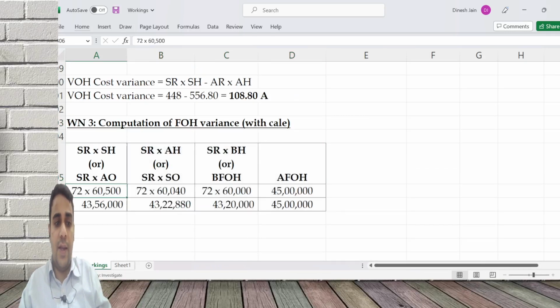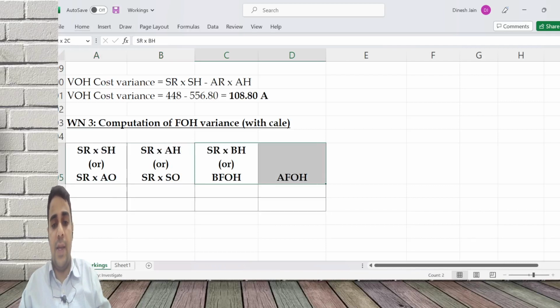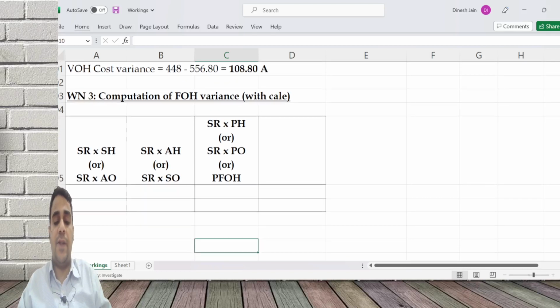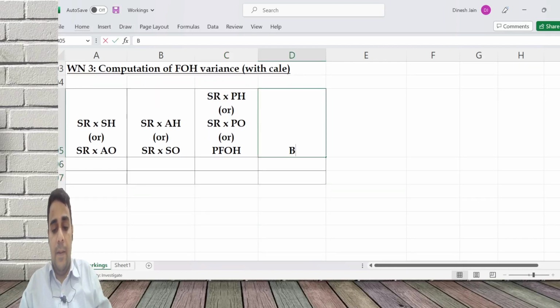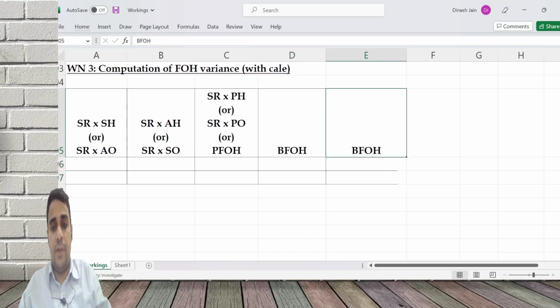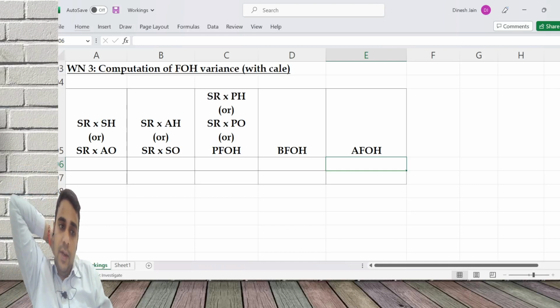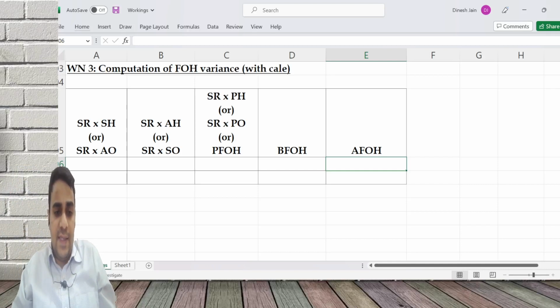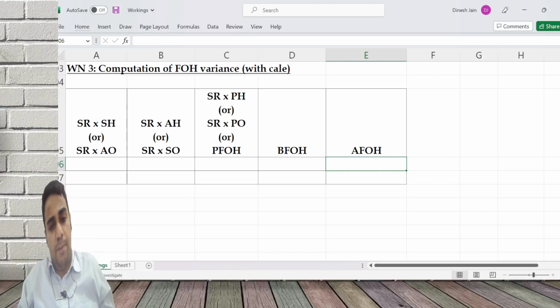Write it: SR into SH or SR into AO, SR into AH or SR into SO, SR into PH or SR into PO or PFOH (possible fixed overhead), budgeted fixed overhead, actual fixed overhead.